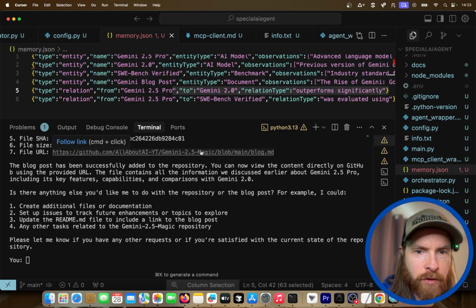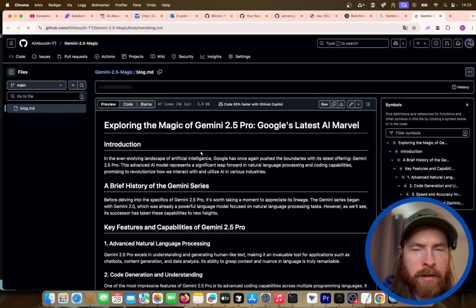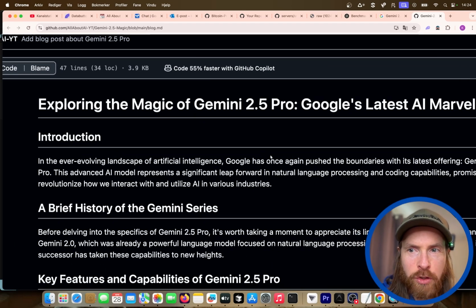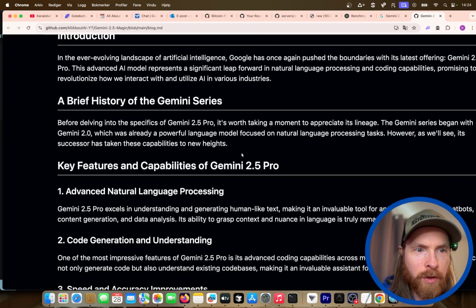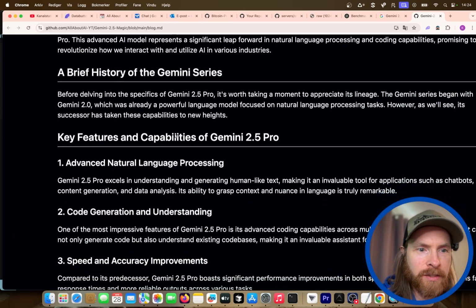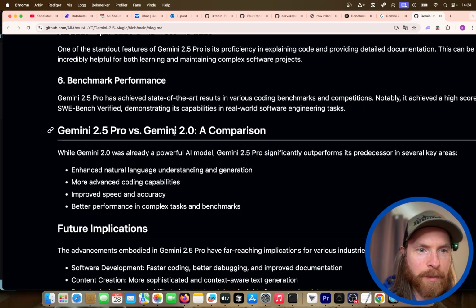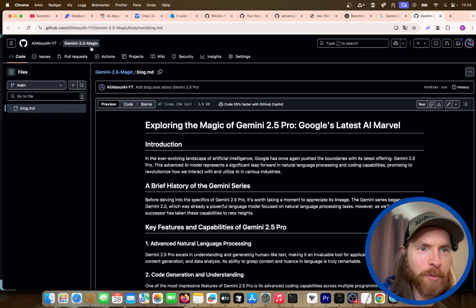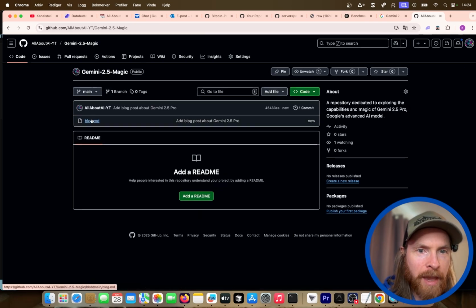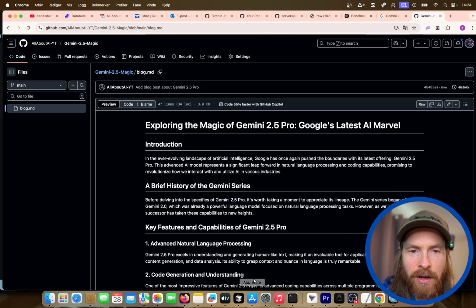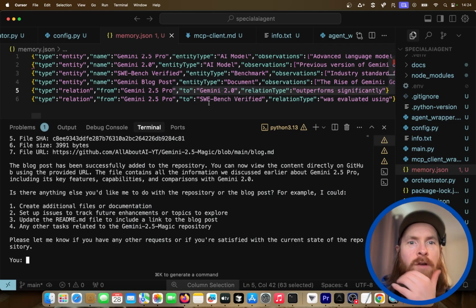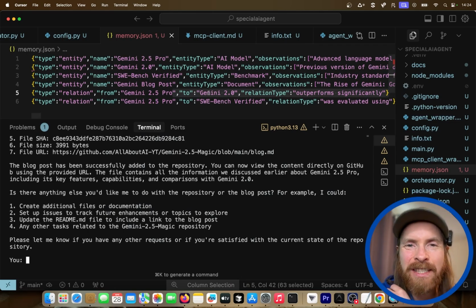Okay, so you can see here now we got the file URL, so that means that our repo is created. Boom, we got it. So this is the blog post, exploring the magic of Gemini 2.5 Pro, Google's latest marvel. We have some history, key features, benchmarks, conclusion, future implications. So this worked pretty good. I thought it was pretty cool, and yeah, blog.md, perfect. So that means that our memory worked, and we could actually use that as information.